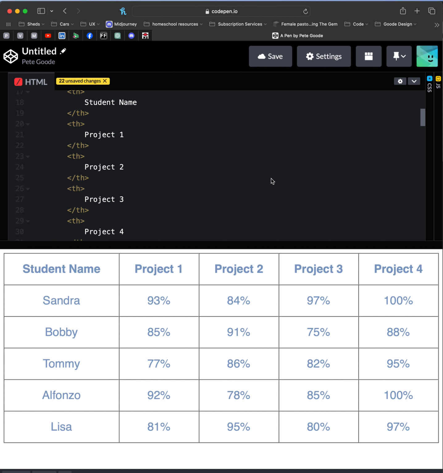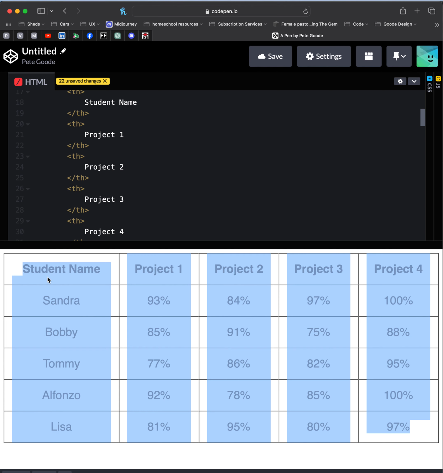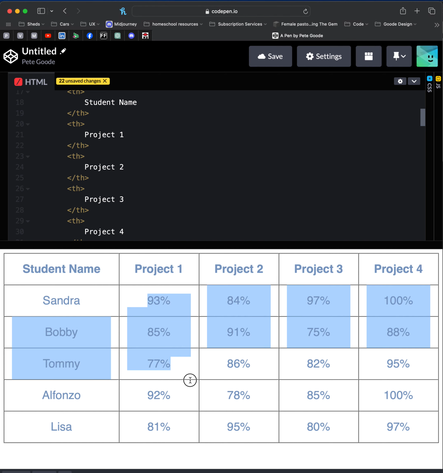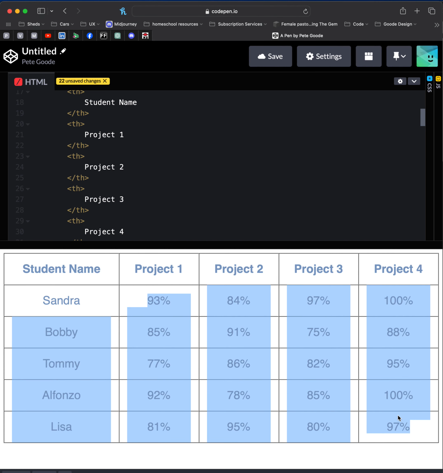This is our project where we're going to be working and building a table. So a table is best used initially for things that are tabular type data. So we have, in this case, students, their names, projects that they've worked on, and we're displaying, let's say, their grades for each project.